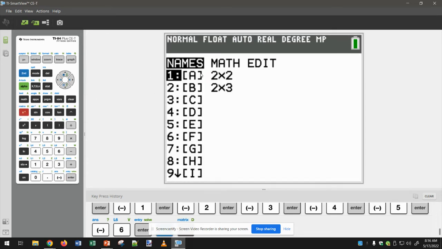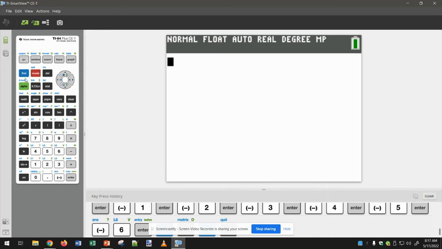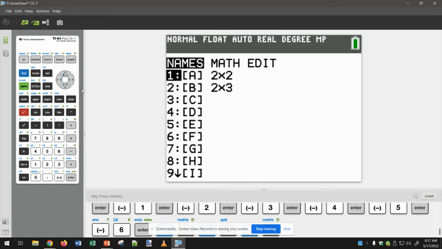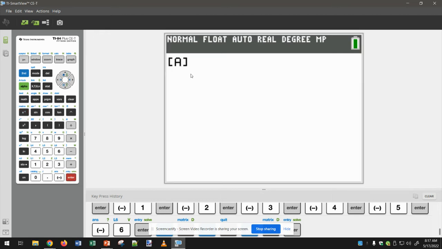Now, if I want to actually multiply these together or work with them further, I need to go second, quit, back to the home screen. So now to call up the matrices, again, I hit second matrix. And now if I want to select one, I hit enter. And right now, if I hit enter, it's going to paste that matrix into my home screen.